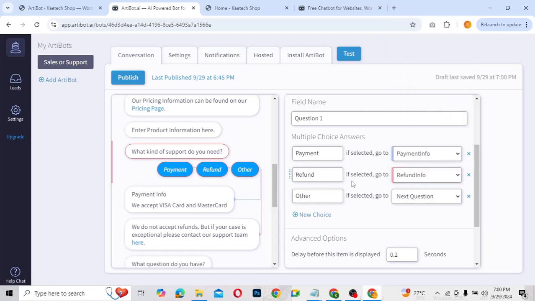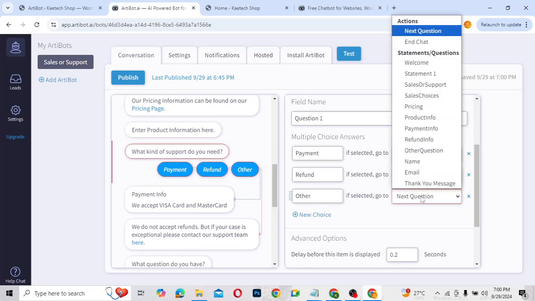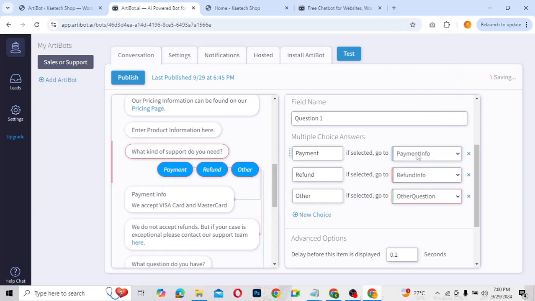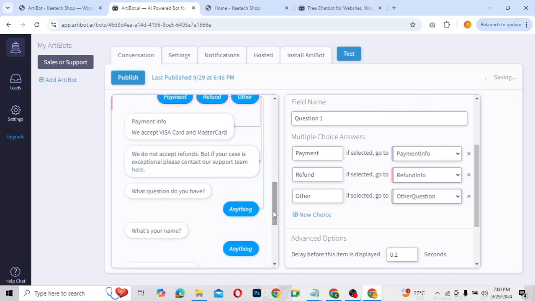So payment info is selected, refund info, and then this one also is other. So if it is other, then let's go to other question. Okay, so the other question is what is this particular one. What question do you have?